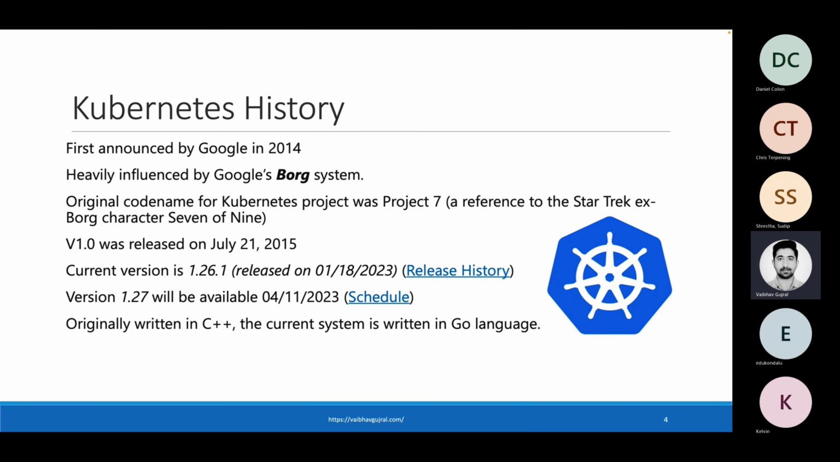Originally, anyone who is a Star Trek fan here? Star Trek? Anyone? So there was a Borg character called Seven of Nine. So loosely, Kubernetes is based on that. That's why its internal name was originally Project 7 before they branded it as Kubernetes before releasing. And fun fact is, if you look at the logo of Kubernetes, you will see there are 7 spokes in that wheel. So it essentially represents Project 7.